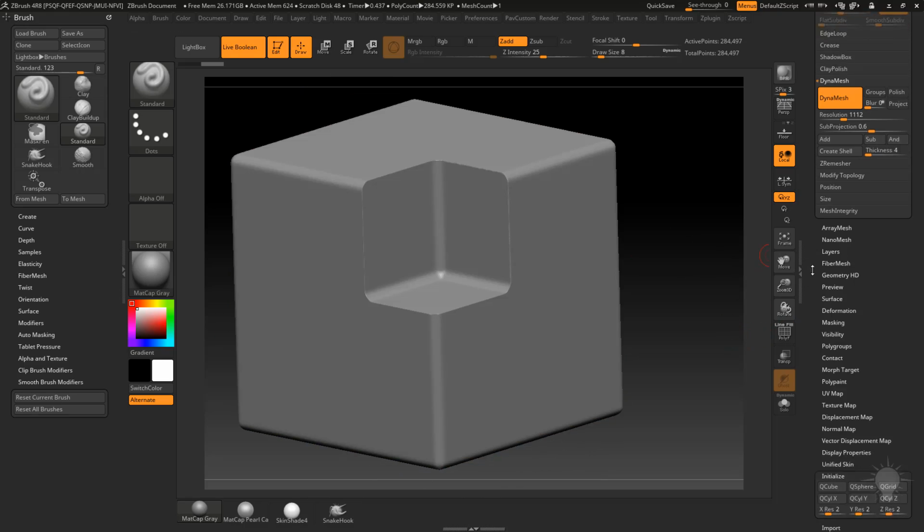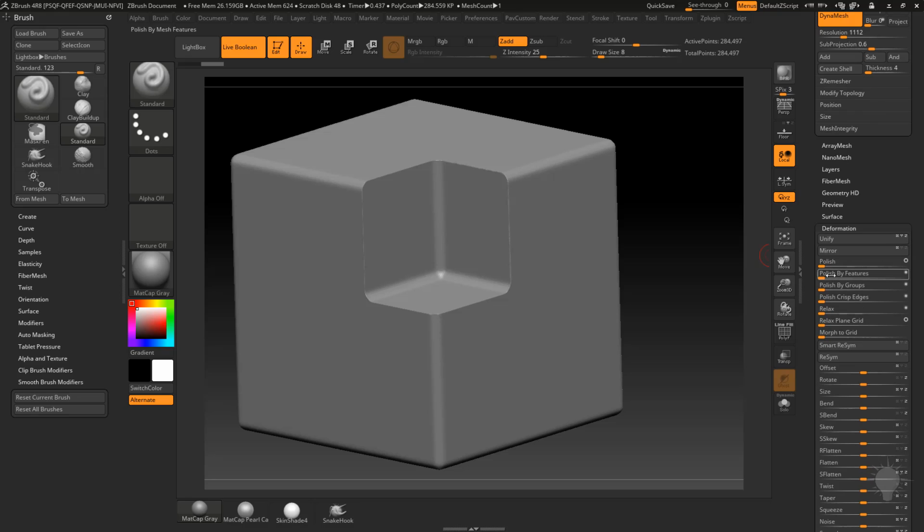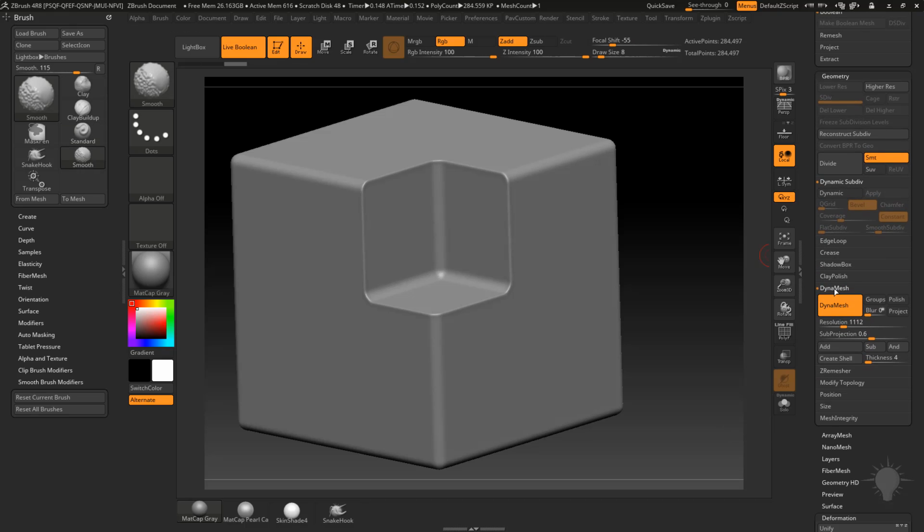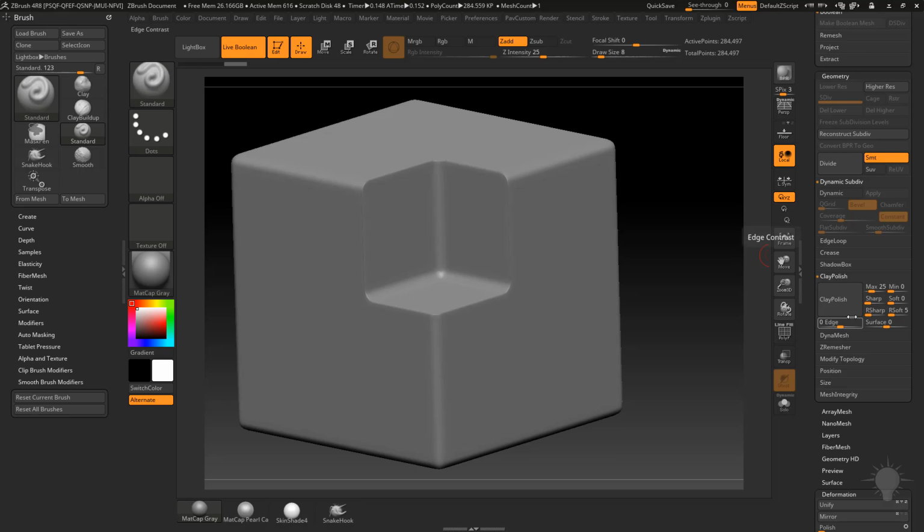And now what I can do is go to my deformation, and we can do polish, or smooth, or relax. You can also go to clay polish if you'd like. You can do a little bit of polish, and then you can go to geometry, clay polish. You can play with some of these settings and polish your object however you'd like to get the bevels that you want along your edges.